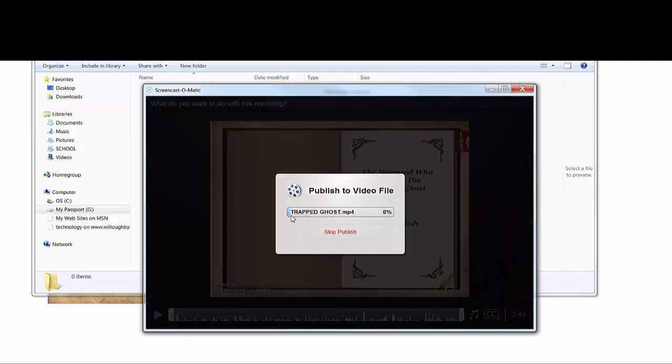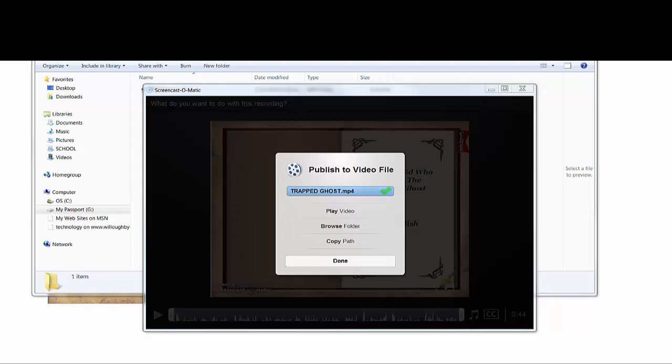So right now it's going to take a few, depending upon the length of your video, of course, it's going to take a while to publish. Let me hit pause while it's waiting. Okay, so you can play the video, browse, copy it, or done. Well, let me go to the folder where it's located so you can see what it looks like. How's that sound?